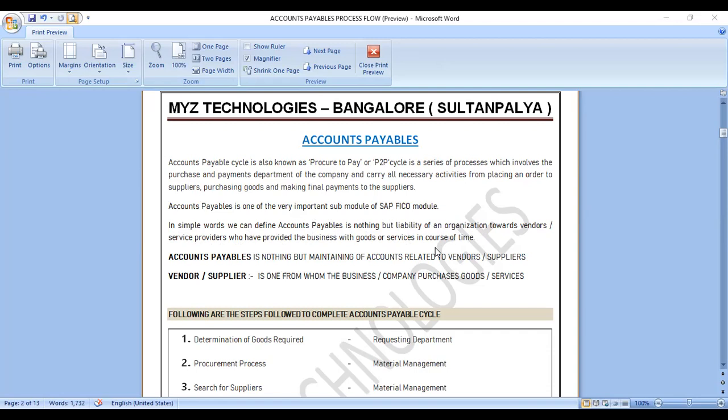Okay. If you want to simplify the meaning or concept of accounts payable even further, you can say this when someone asks you in the interview what is accounts payable: accounts payable is nothing but maintaining of accounts related to vendors or suppliers. Is it clear? Accounts related to vendors or suppliers. Vendors and suppliers are both one and the same.